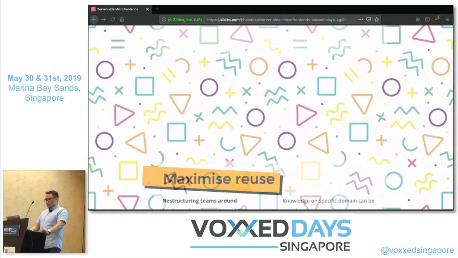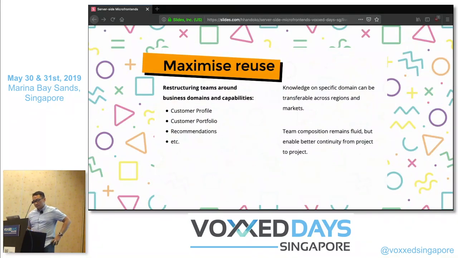So what are the goals of micro frontends? For us, number one thing is basically domain knowledge. So we can now think of the team organization more centered towards the domains, business domain and capabilities. So you can have teams that have the expertise towards generating recommendations, or one that is focusing on composing data of your customer portfolio, and one that looks at the customer profile.